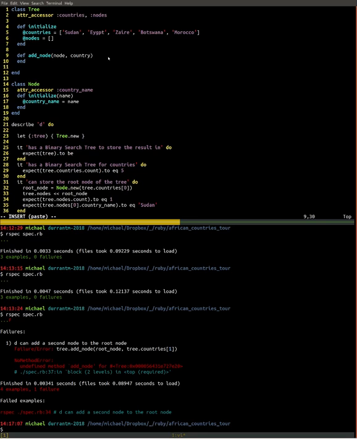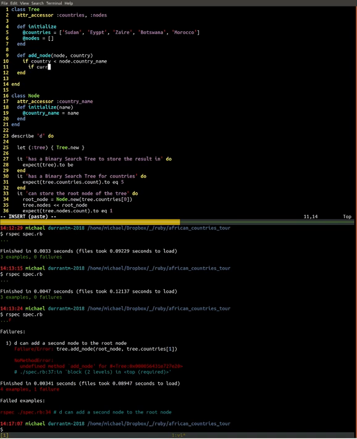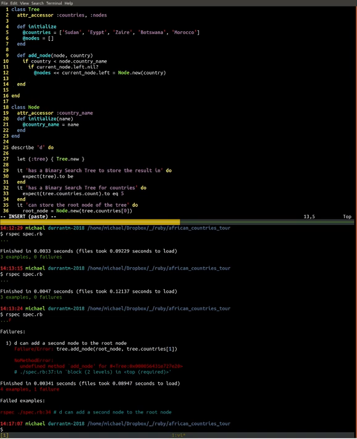Now, this is where the actual algorithm comes in. So, if the country that's been passed is less than this current node's country name, then it's on the left-hand side. And if that left is nil, then it doesn't exist. So we want to add. We want to concatenate into the array that node, the new node, but we also want to set the current node's left to be that new node, and we can kind of do that in Ruby with a compound statement like that. All right, so that's that.